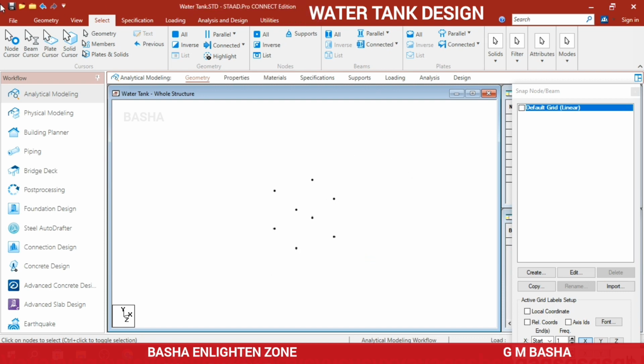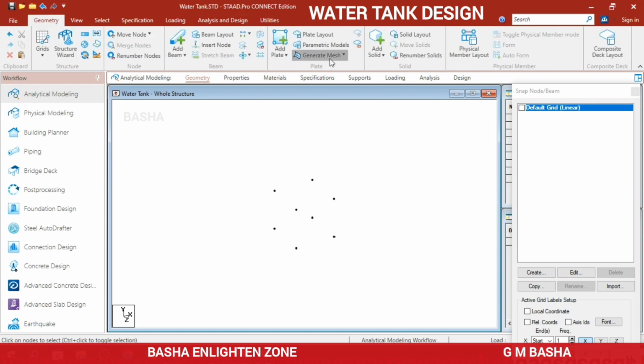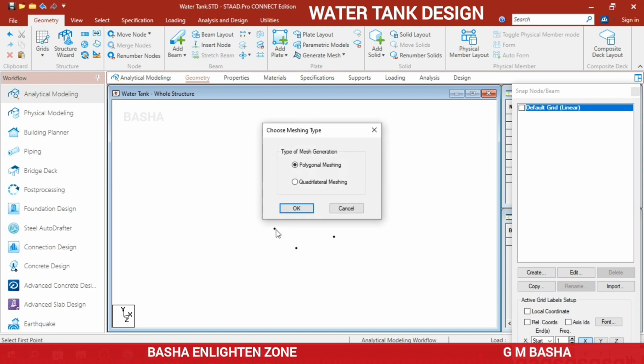Then create the mesh for these nodes. For that, in the geometry, select generate mesh, and again create mesh. So here we have to create the mesh. First I will create the bottom mesh with the 4 nodes. Wherever I start, I close there again. Here I am preferring quadrilateral meshing. Click OK.